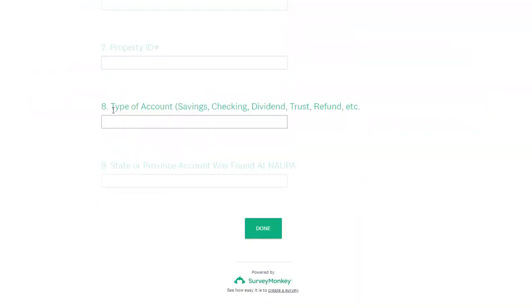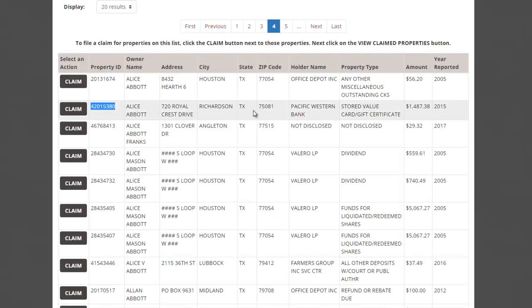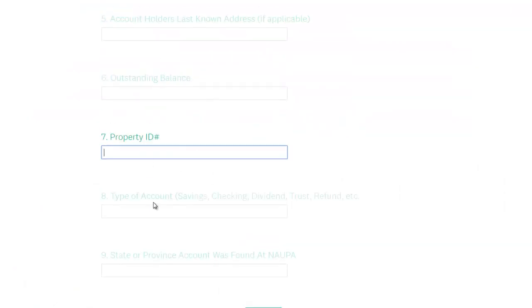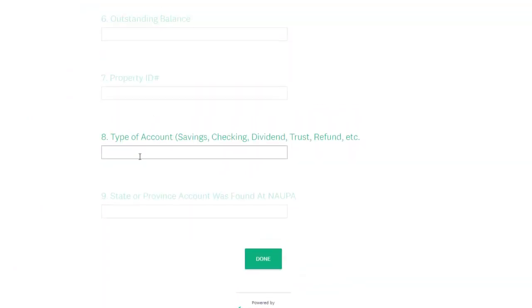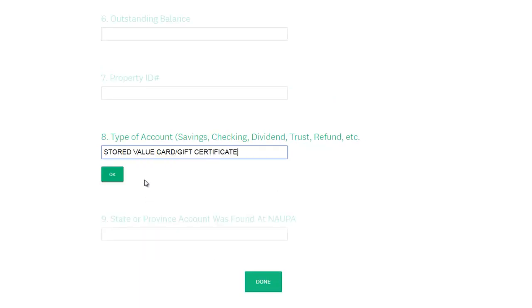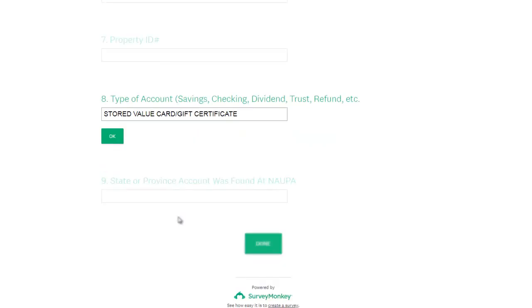The 8th question that it's asking you for is the type of account. Sometimes it does not give you the type of account. This one it does. It says stored value gift card because it's the property type. Sometimes it'll say asset type or something like that. You just copy and paste that. I'm just showing you how to do something basically, but you guys get the hang of this. It's really simple. Sometimes it'll be a savings account, a checking account, a dividend, a trust, something like that. This one is a gift card, a gift certificate.